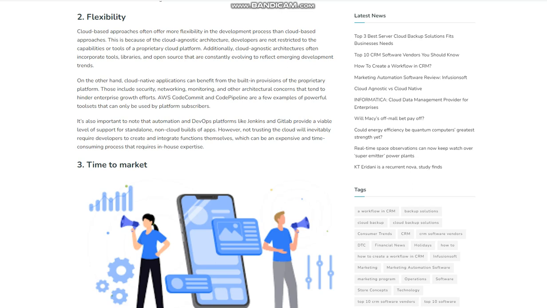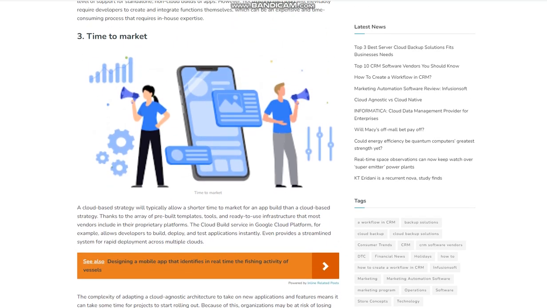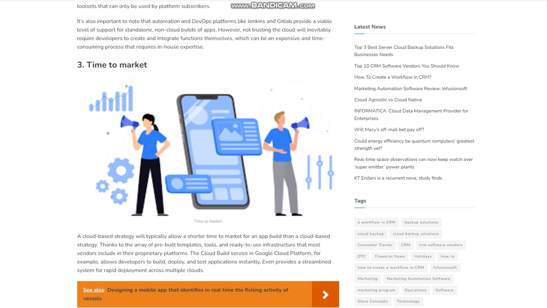AWS CodeCommit and CodePipeline are a few examples of powerful toolsets that can only be used by platform subscribers. It's also important to note that automation and DevOps platforms like Jenkins and GitLab provide a viable level of support for standalone, non-cloud builds of apps. However, not trusting the cloud will inevitably require developers to create and integrate functions themselves, which can be an expensive and time-consuming process that requires in-house expertise.